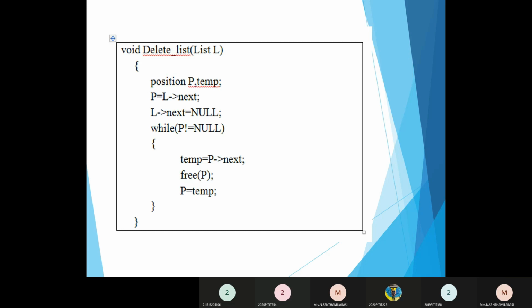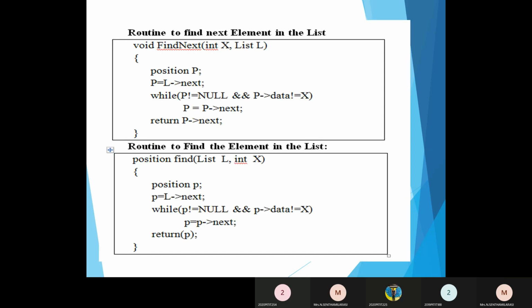Okay, so here I'm just declaring temp and position. I'm just moving next, and it should not be equal to null. Till then I'm just moving and freeing all the space present in the list. Okay, and this is a routine to find the next element in a list.